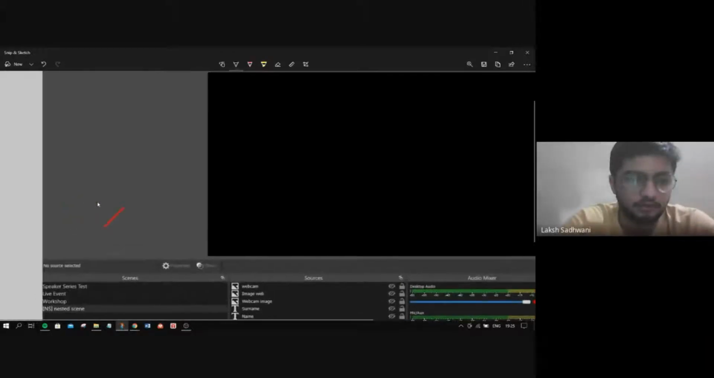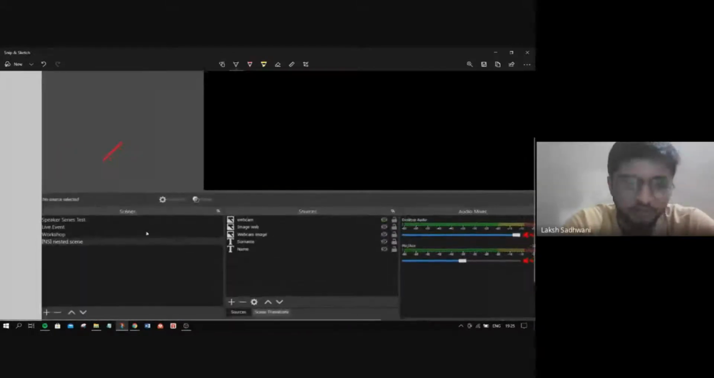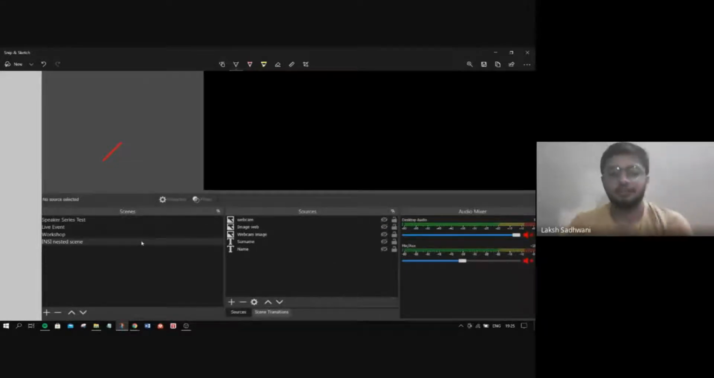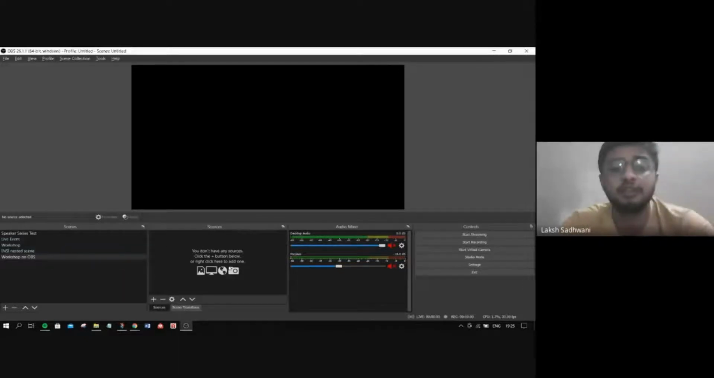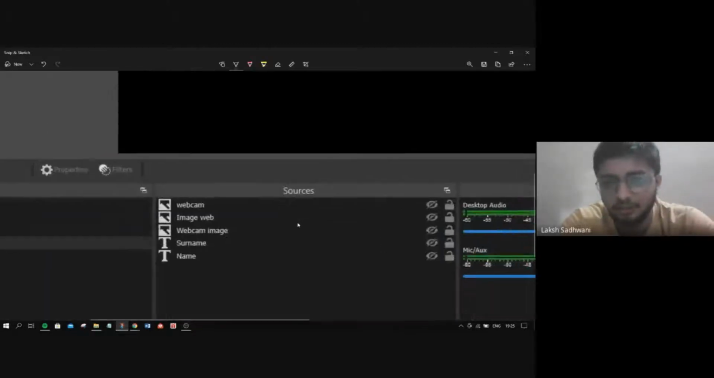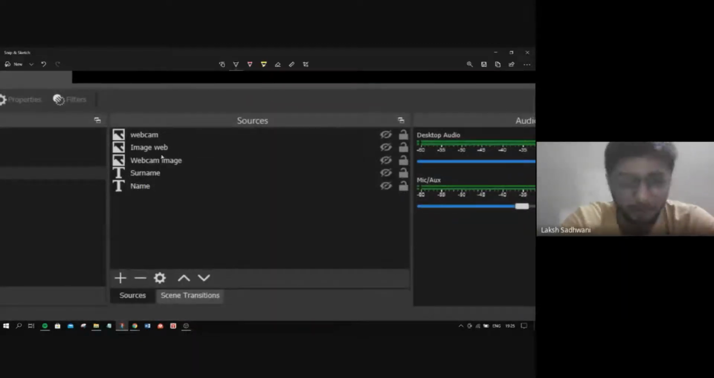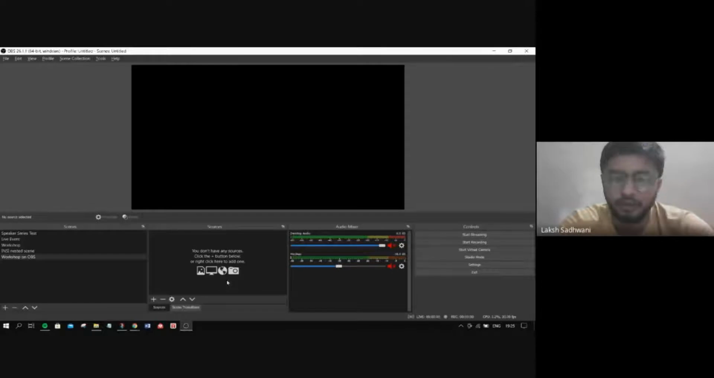Okay. So yeah, we have this interface here of OBS. This is the first section, that is the scenes. Basically, suppose I'm streaming this workshop right now. So I'll create a scene from here. I'll click on this. I'll give a name to my scene, be it workshop on OBS. I'll create a scene here. Okay. So basically, right now you can see all the sources that are here are just empty. See, in this one, you can see there are many sources in here, like webcam, image, web images, etc. But initially, when you create a new scene, you won't have any sources.